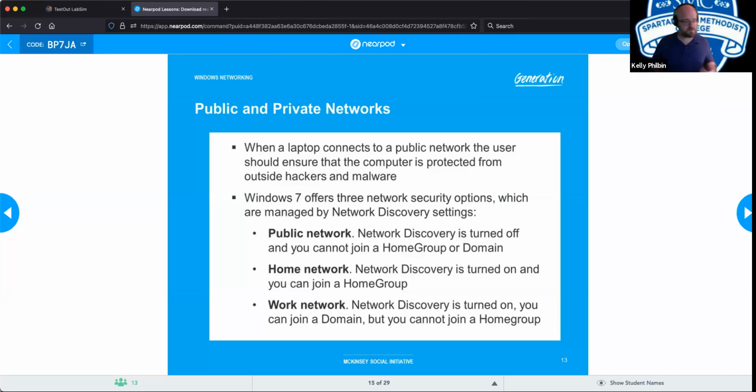Now, when you're connecting to public networks and stuff of that nature, you should be sure that you're protected from hackers or other nefarious actors, so to speak. From Windows 7 up, they offer three network security options when you are dealing with networks that you interact with on a regular basis.